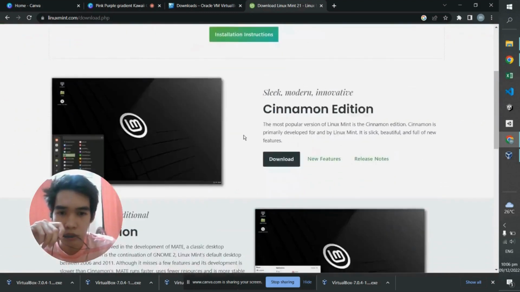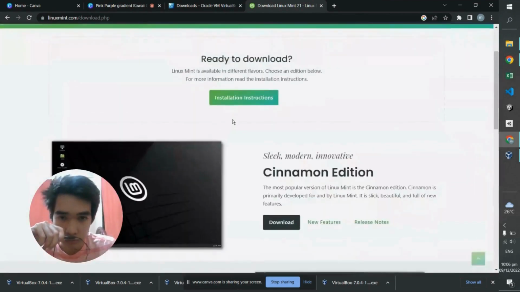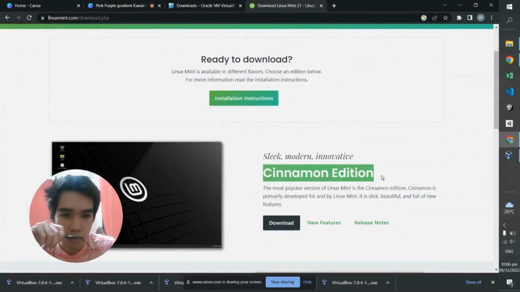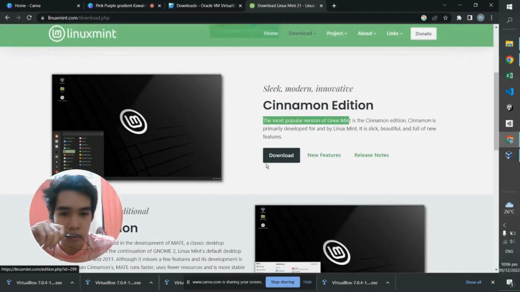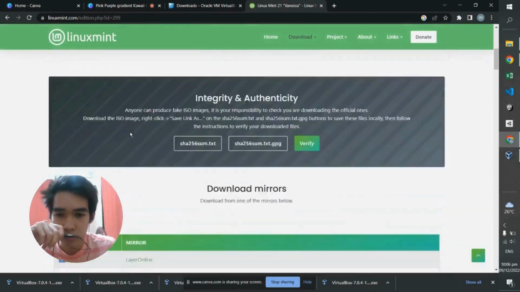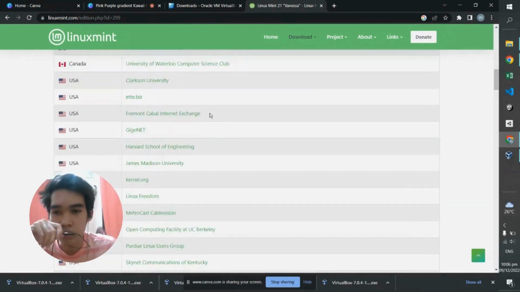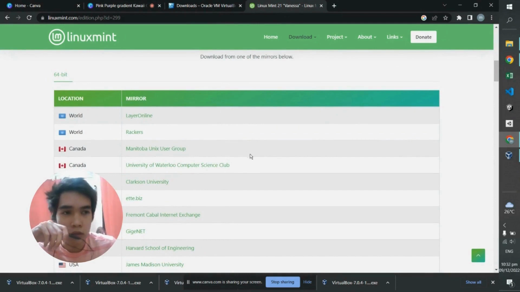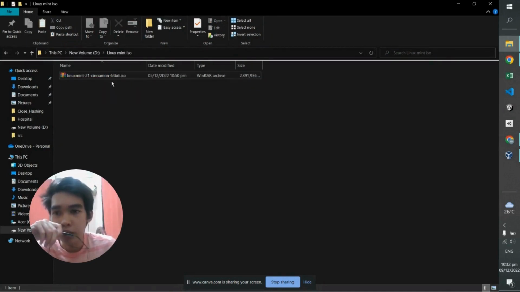From here you can choose which flavors you will want to have. For me, I'm going to choose the Cinnamon edition, which is the most popular version of Linux Mint. And from here, you can choose the links to the nearest mirror at your location. Let me show you how this file would look like. Linux Mint, version 21-cinnamon, which is the flavor, 64-bit, and the extension ISO file.